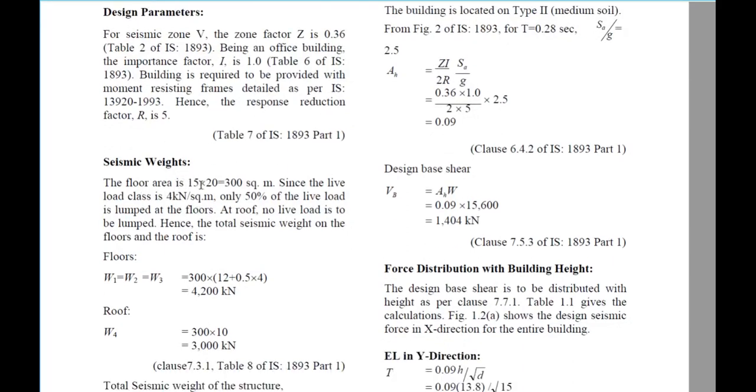So we need to calculate the total area of the building, and it is 15 into 20, that is 300 square meter. Since the live load is 4 kilonewton per meter square, according to IS 1893 2016, only 15% of the live load at the floor needs to be considered while calculating the seismic weight. At the roof, no live load is considered.